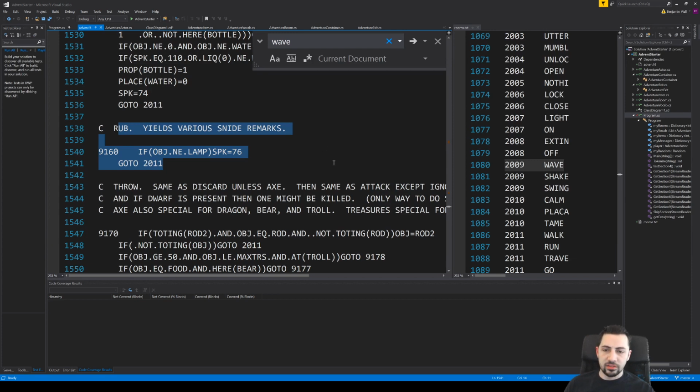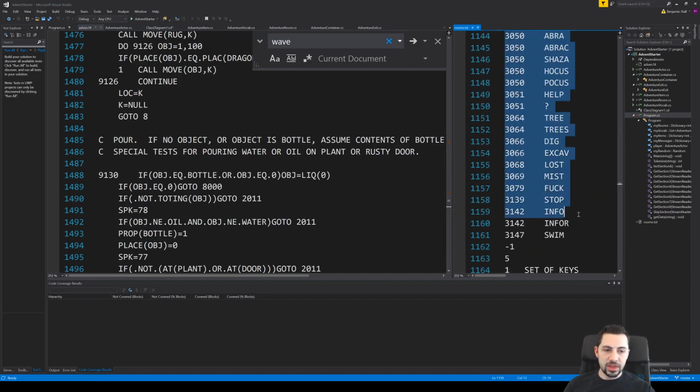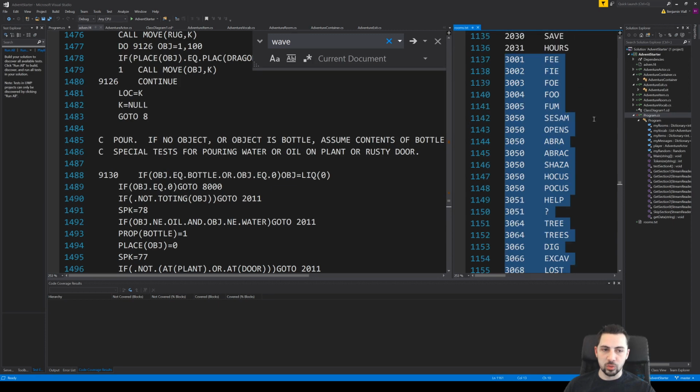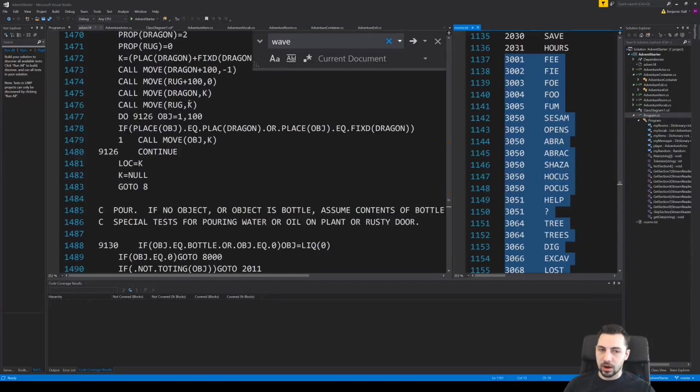So that's just a quick way that you can start looking at these words. There's a whole group of words in the 3000s. Those are very special words that do some interesting things. Some of them are easier to implement than others.